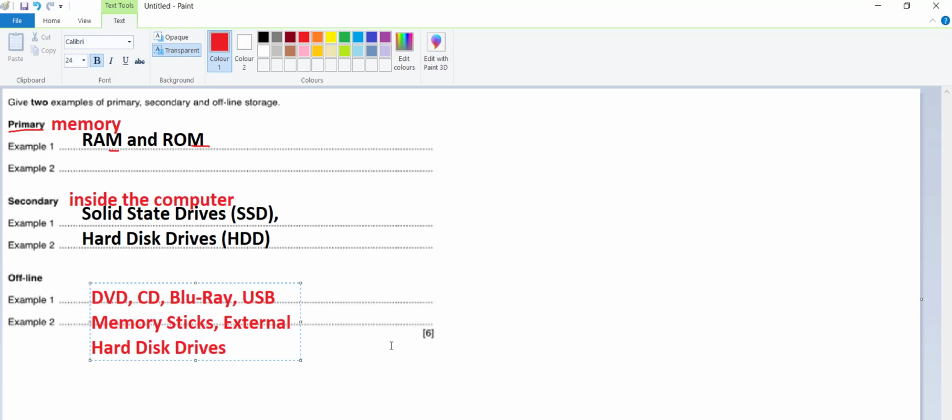So folks, your job is to explain what you're going to do next to sort out your weaknesses.